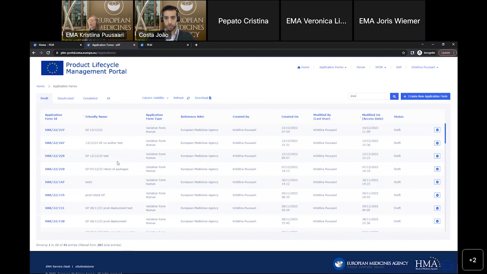If you are a coordinator, you can see all the forms that have been created by yourself or by your colleagues from the same organization. Or if you have been invited as a co-author, you can also see those forms. But other users will only see the forms that have been created by themselves. And contributors will see forms that they have been invited to participate with, but they cannot create a new application form.